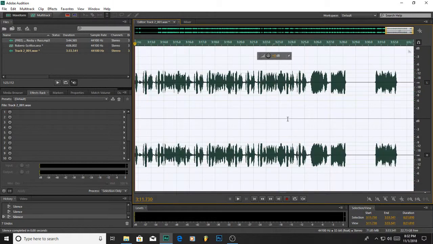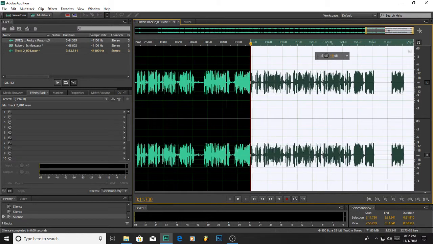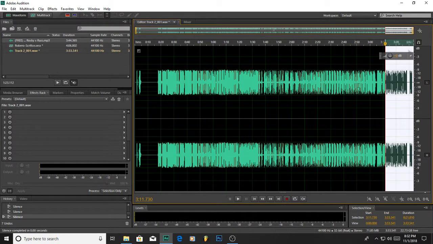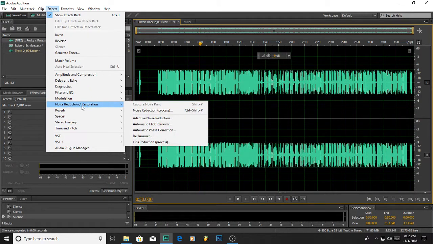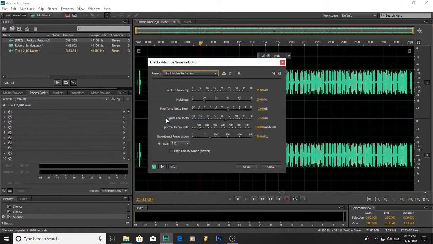So you gotta clean up these places. And mostly, you cannot clean up these parts, because these parts are the parts that are flowing with your voice. So, first of all, you have to come to noise reduction. You come to this one, the noise reduction. As you see, mine is on light noise, so it makes it a little bit lighter. You can hear it from here.